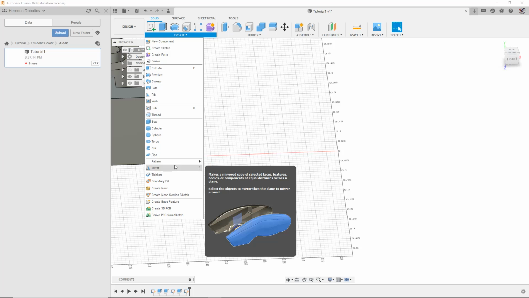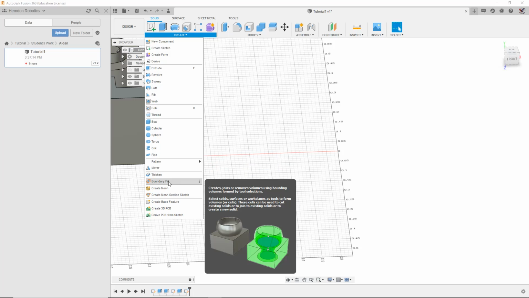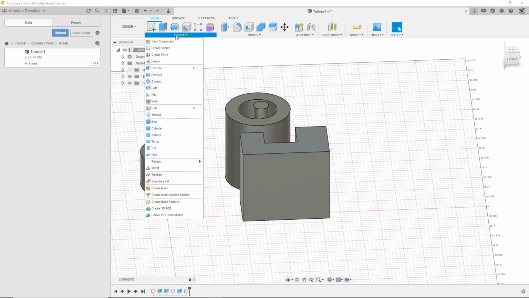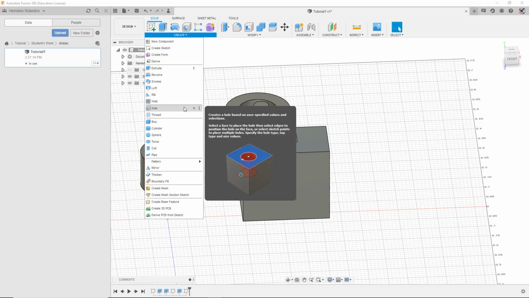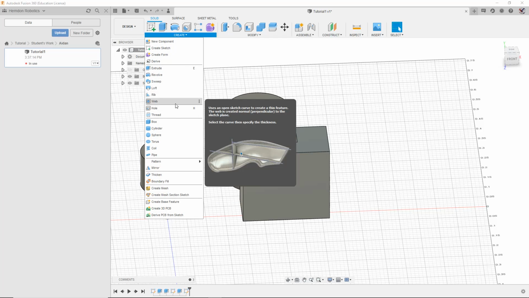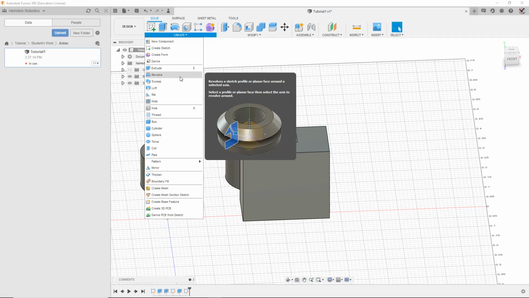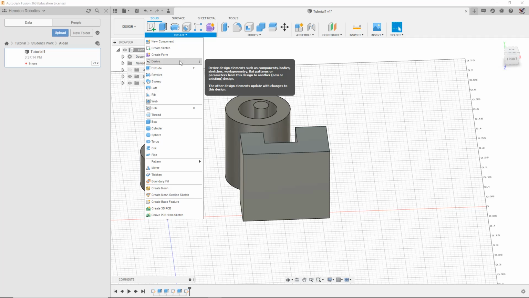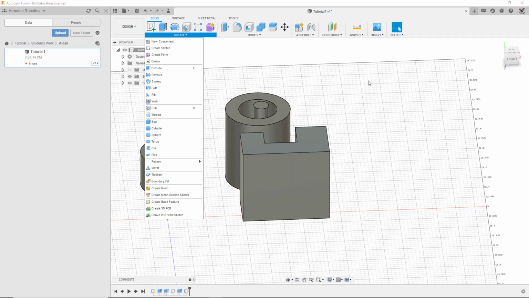Patterns get interesting. Mirror, I'm sure you talked about mirror. But basically, a lot of these you can kind of figure out on your own. Hole. These are revolve basically. I'll showcase that in this tutorial. This will be a really long tutorial, but I'll showcase this a bit later.